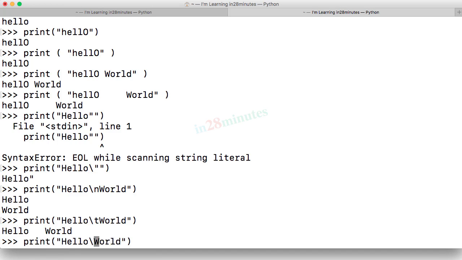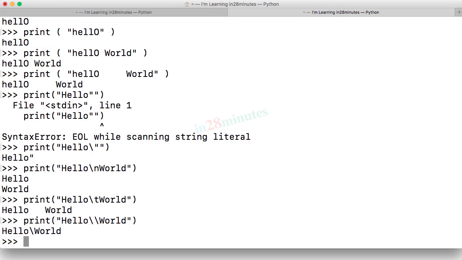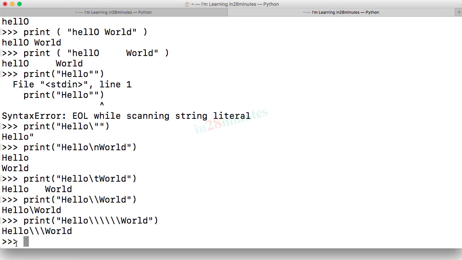Another useful escape character is slash slash. If I want to print a slash, then I need to put slash slash. Then you would see that it prints hello slash world. So think about what would happen if I put 6 slashes. You can pause the video here and think about what the output would be. Yep, you're right. It would print 3 slashes.